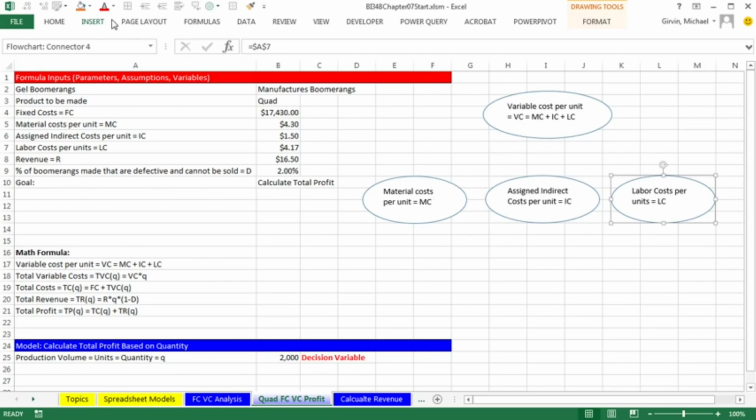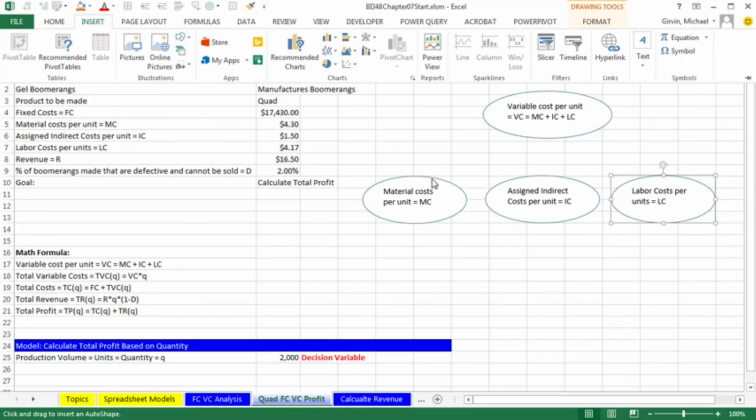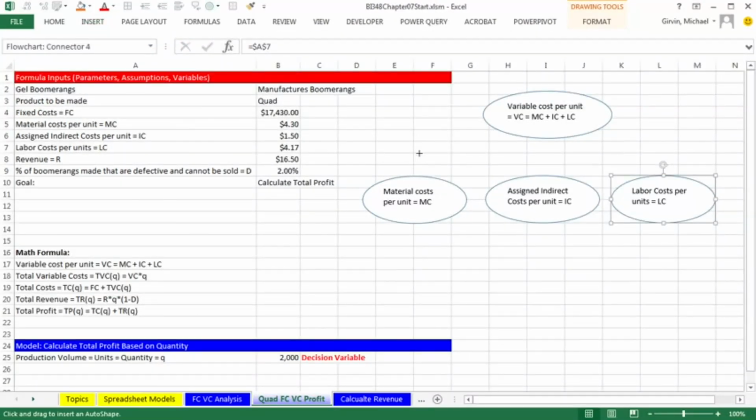Now I'm going to go back up to Shapes, Insert, this little one right here. And on this arrow, I'm going to try and double click, which doesn't always work. Or you can right click and it says Lock Drawing Mode. Now I want to come down and click on down here.